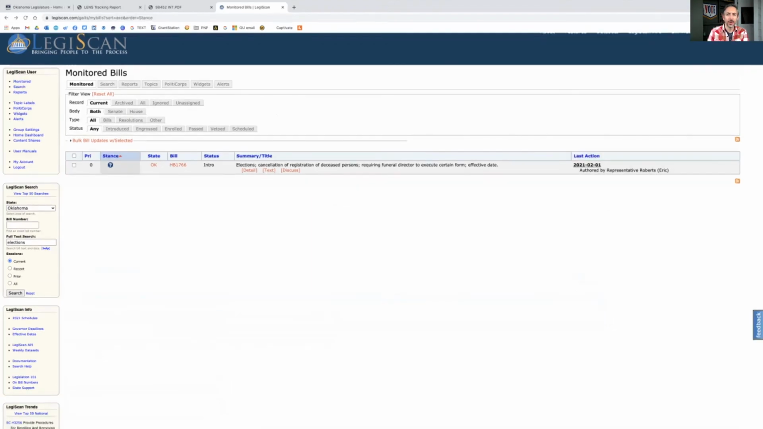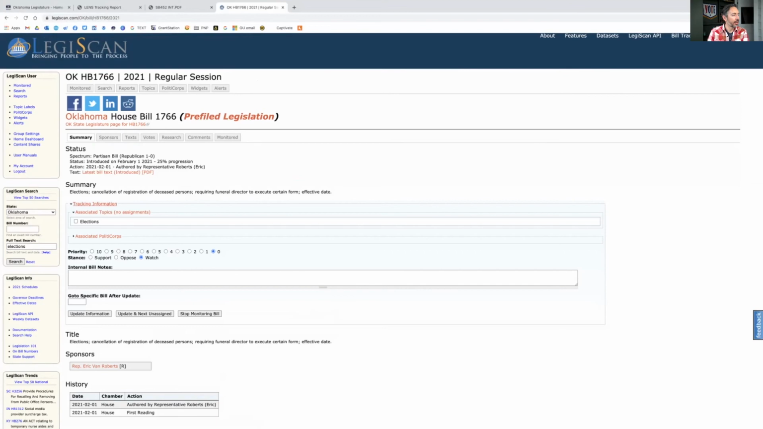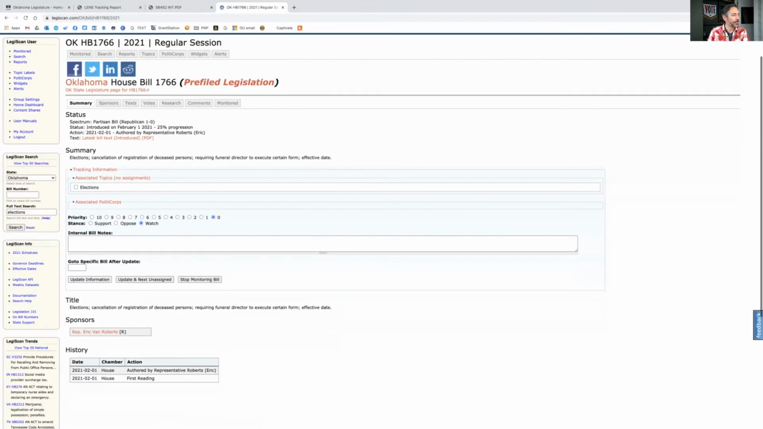And you can also add your stance on a particular bill. I didn't say this earlier, but if you go back to this tracking information here, you can add it as a label to a topic. Elections would be one. You can assign a priority. So if this is a high priority bill for you, you can assign it a 10. You can say you support it, you oppose it, or you watch it, and there's any notes for yourself.